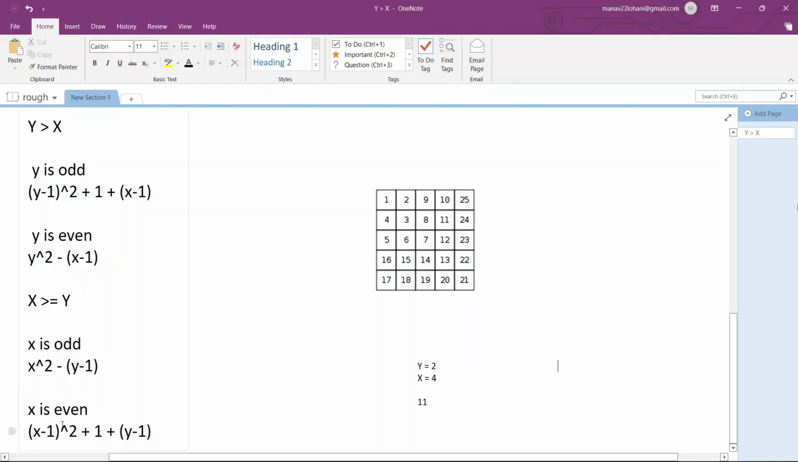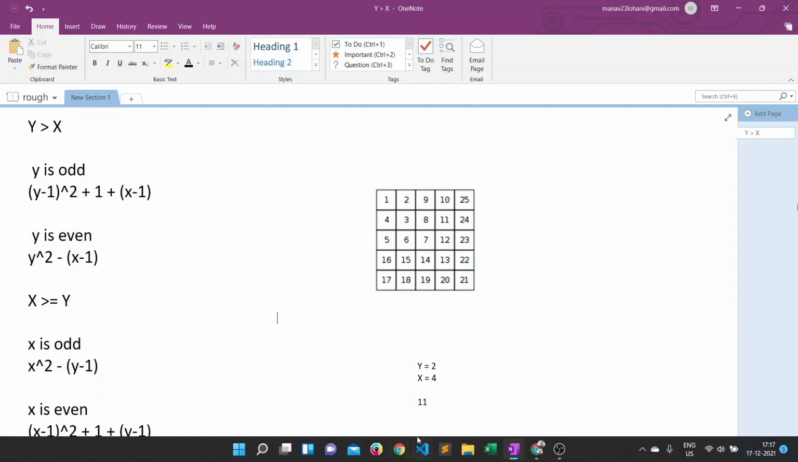Otherwise, if x is even, let's see how we will find the first element. We will find the first element as x minus 1 squared. This is the fourth index, so 4 minus 1 is 3, 3 squared is 9, 9 plus 1 is 10. So we found the first element, 10. Now you can see in even cases the elements are increasing downwards, so you will do plus here instead of minus. Plus the difference of the rows. If this is the fourth row and you are in the first row, then you will increase the number by 3: 1, 2, 3, and you got the number. So this was the algorithm.